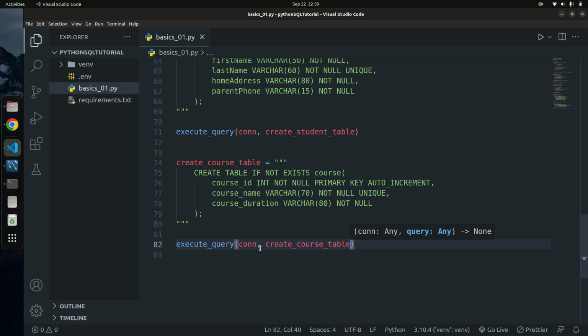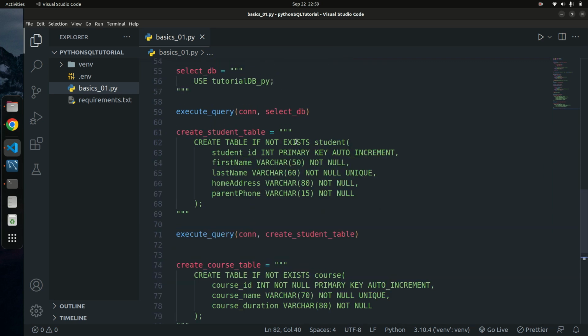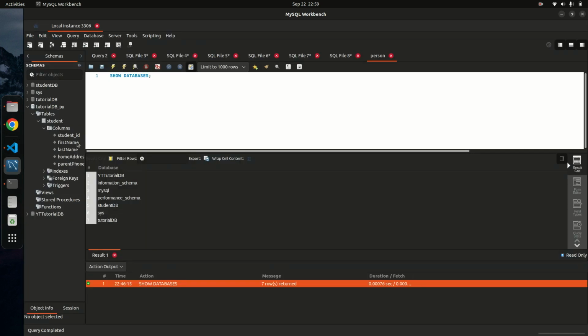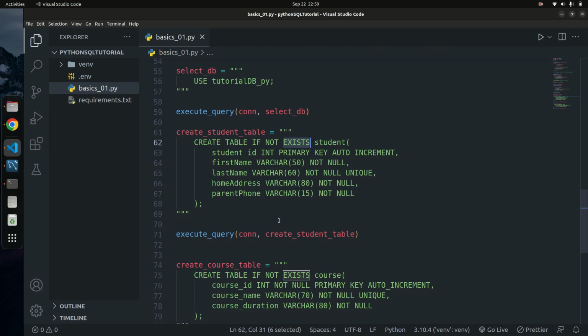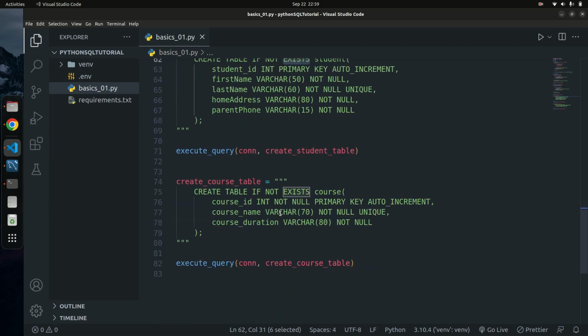Now be careful. If in your code you didn't say IF NOT EXISTS, then you get an error because this table already exists. IF NOT EXISTS means that it will create it if it doesn't exist, and it will ignore it if it already exists. In this case, we have the student table already created, so it will just go ahead and ignore it. So make sure that you have IF NOT EXISTS, or simply comment out that part of your code if you want to run it again.